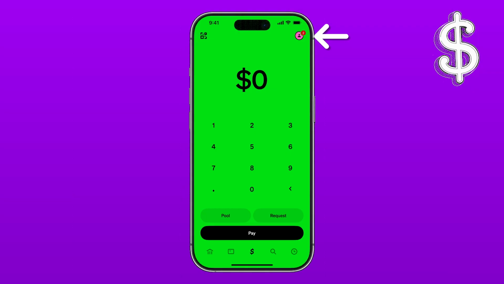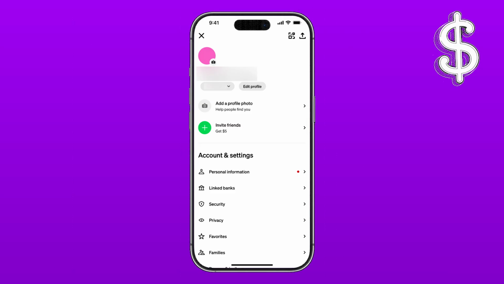Open the Cash App and tap the profile icon in the top right corner. This will open your account information. From here, scroll down until you find family accounts or the option to set up a teen account. Tap this option to view the available features.